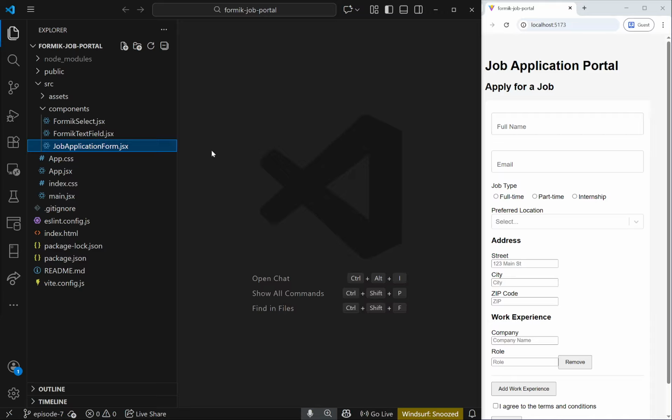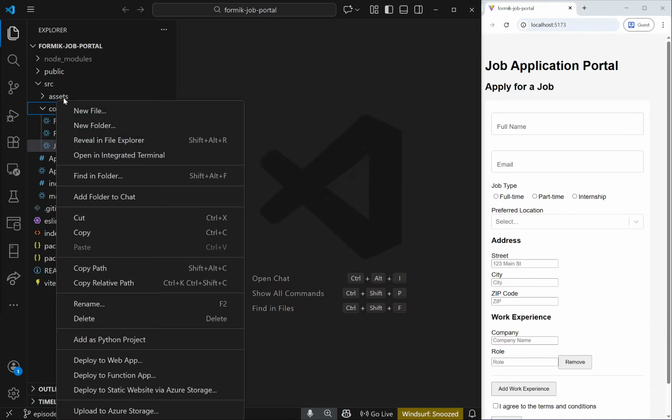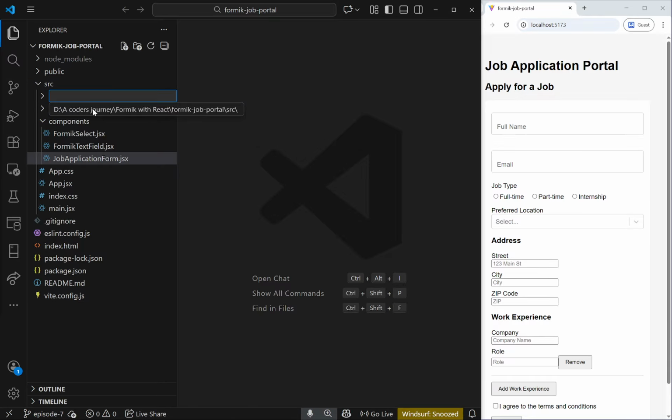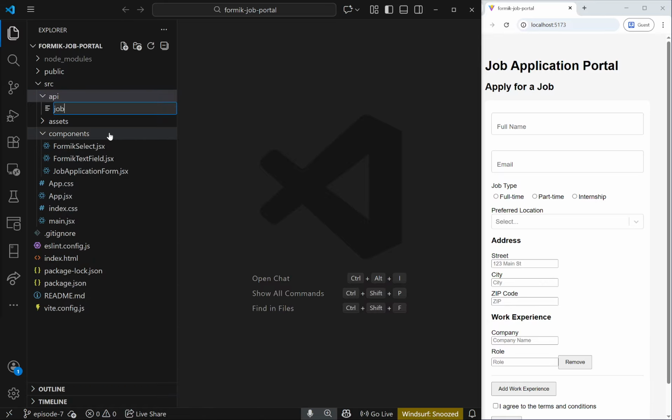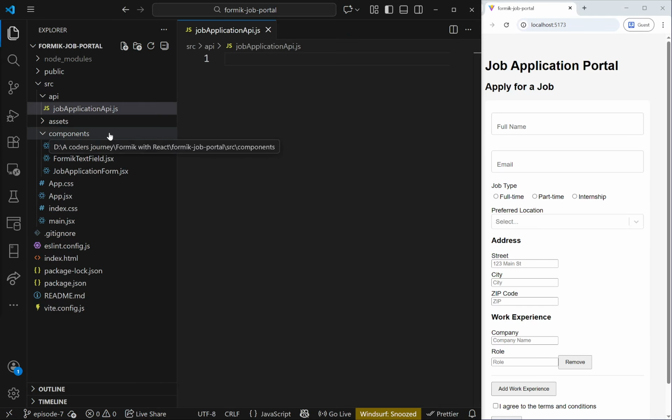We want to create a folder first. I'm going to create a folder here. I'm going to call this API. So this folder is located at the root of our project. And inside of that folder, we can create a new file, like job application API. So job application API. And this file is going to be responsible for one thing only, handling the job application submission.